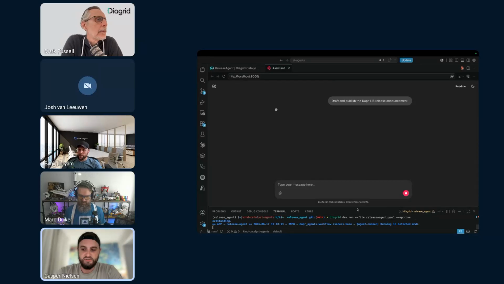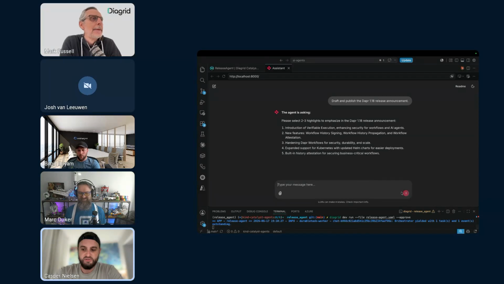As you can see, the logs are running. I'm not going to show the full set of logs, but the agent underneath is out now, fetching some details about what is actually in 1.18, because I can assure you that the 4.0 mini has no clue about Dapr's 1.18 release. So now we have the asking thing. This is the first hook. It's not there yet. It's a coming hook, but it's a clarification. So what exactly do you want to highlight in this? And I think the workflow verifiable execution is pretty darn cool. And I think the history signing is pretty darn cool. So I would like it to focus on that.